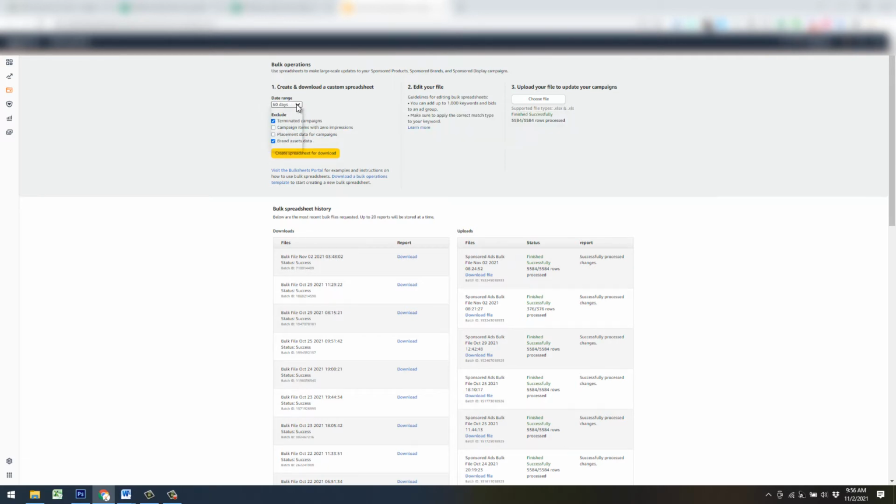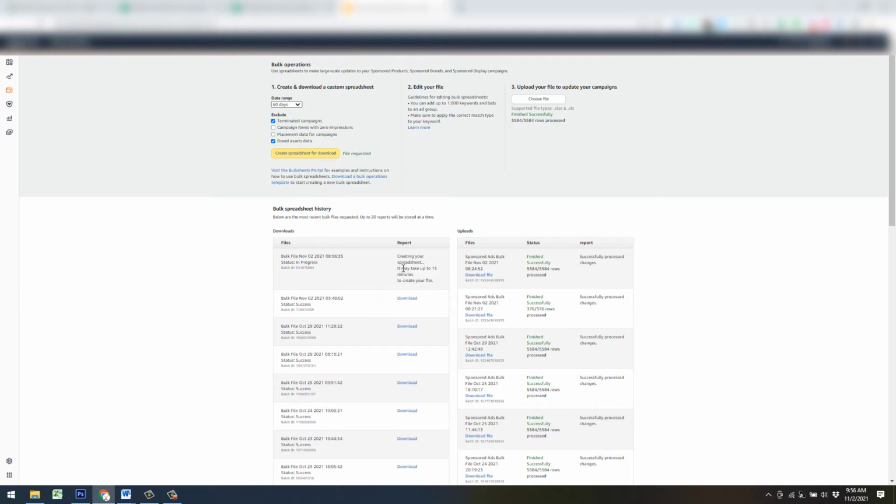You can run it for maybe a month, and then after that do 30 days from then on, but that's just my recommendation. You'll hit create spreadsheet for download, and it's going to download a new bulk file.